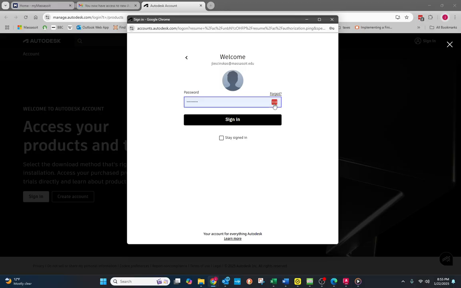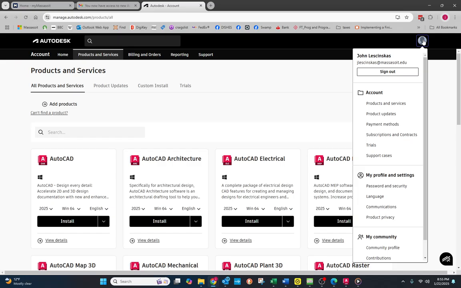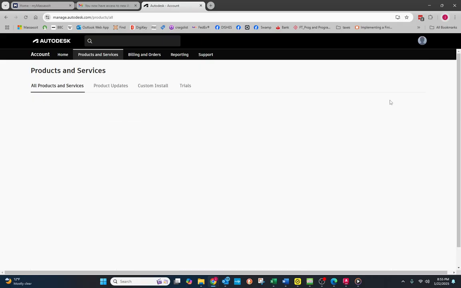It's asking me to sign in again. I'm not sure why I got a double sign-in there. Now, I believe it will take everybody to this page directly. If it does not, what you should do is go up here to the picture of yourself, click on it, and then under Accounts, go to Products and Services. That'll again open up this page.